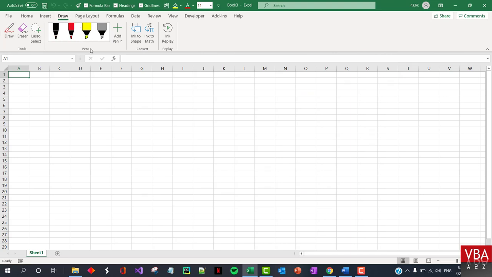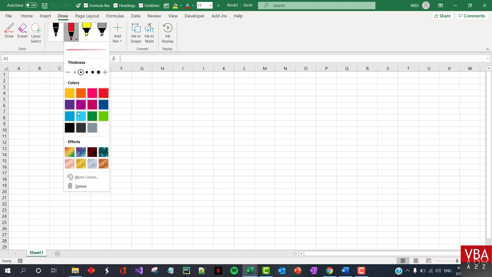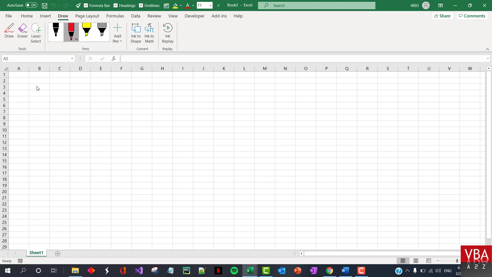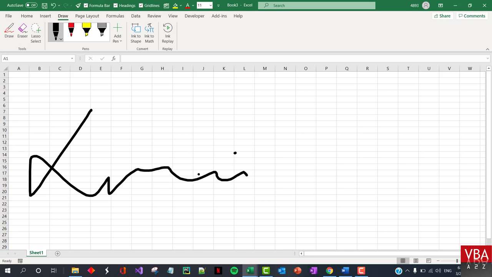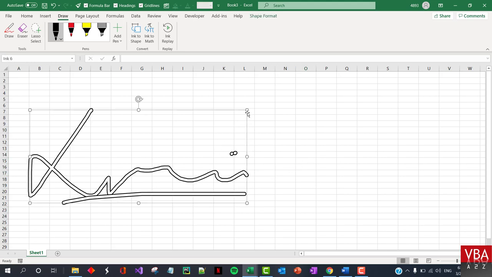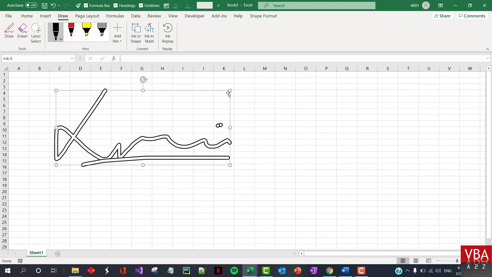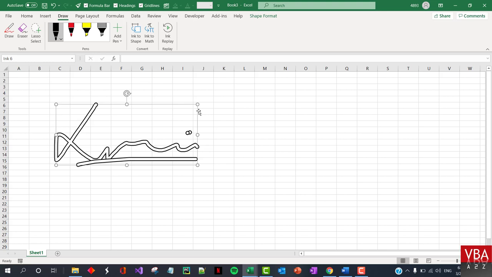So very simple. Before we move on to the user form, you can select the pen, the highlighter. You can customize it as well by going here. You can change the color, the size, and everything, and the effect. So once you have that selected, for example, you can choose to draw, and then maybe take a signature. Once you hit escape, it becomes part of the image, and the picture again is saved as ink data.